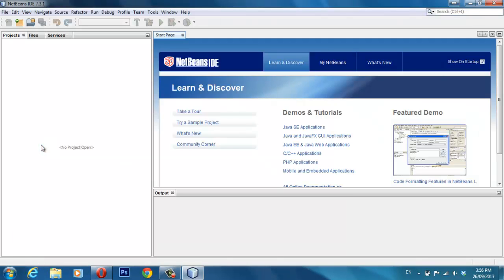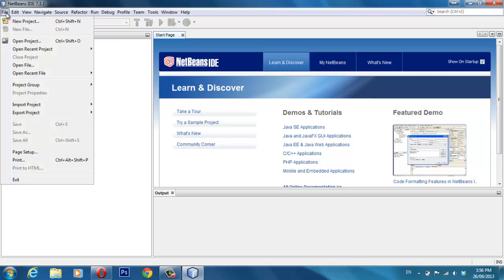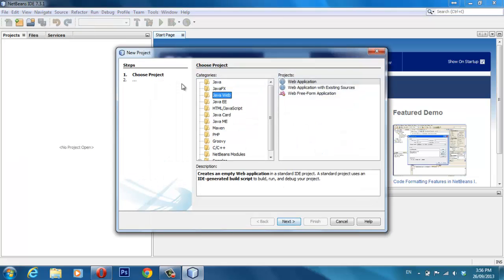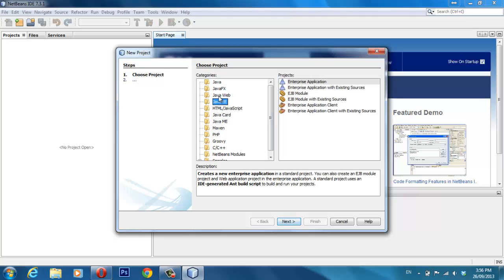Okay, we have to create the new project. For creating a new project, you can use this button, or you could come to File and use this option to create a new project. As you can see here, you have several choices to create the Java EE, Java Web Application, or Java Win Application.